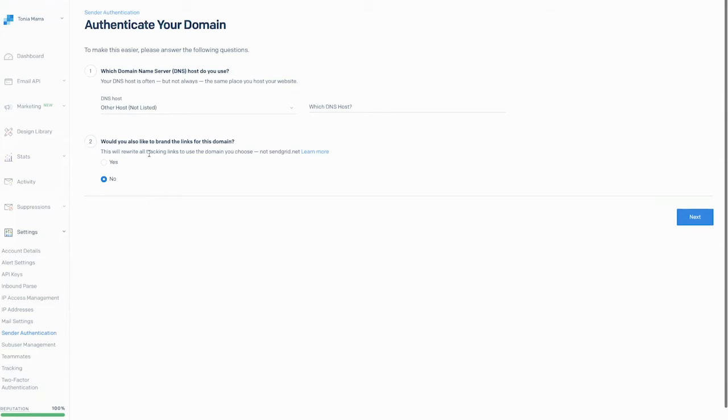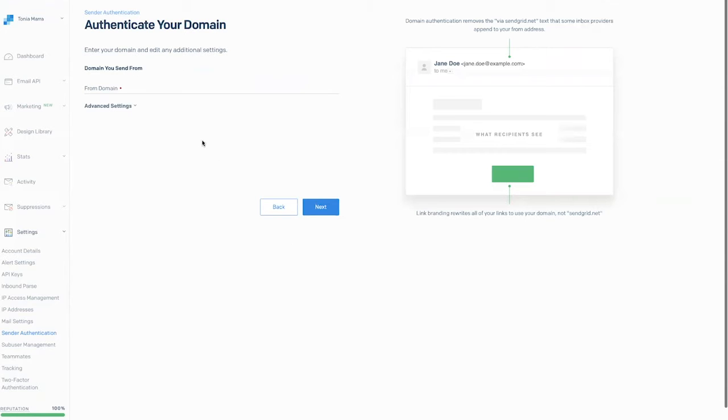Then number two, it's going to ask you, would you like to brand your link, this domain? What this basically means is the from is either going to be branded by you or it's going to say sendgrid.net. So I always recommend to say yes. That's a pretty simple one. Then it's going to ask you the domain you send from.